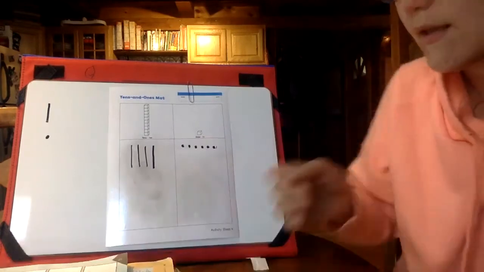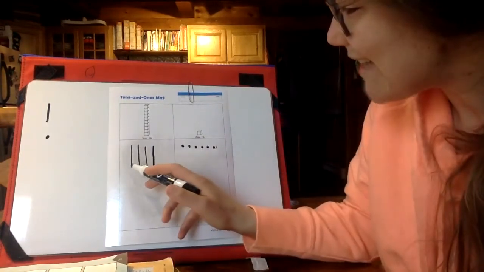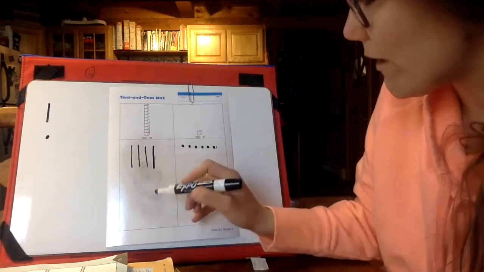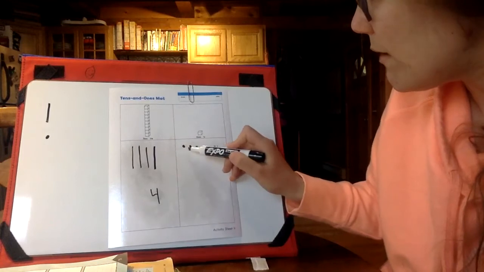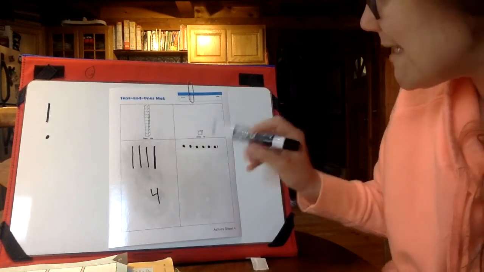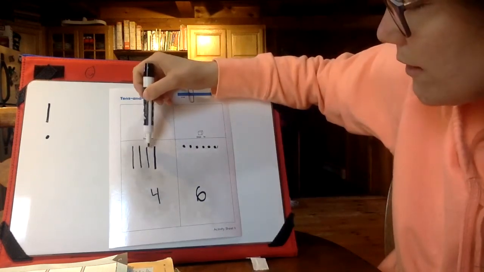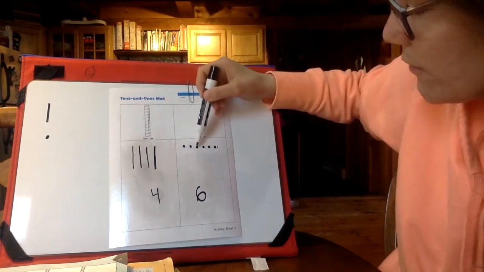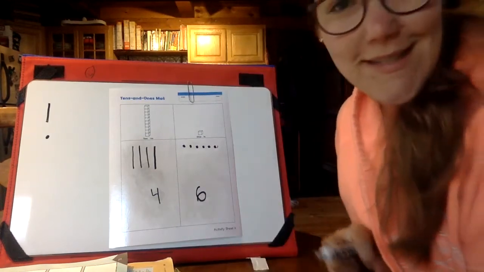Okay. Now what number do we have? Well, let's see. 10, 20, 30, 40. I have 4 tens, and I have 1, 2, 3, 4, 5, 6 ones. So I have 10, 20, 30, 40, 41, 42, 43, 44, 45, 46. I have the number 46 on my board now.